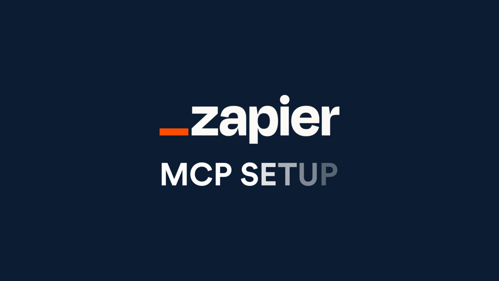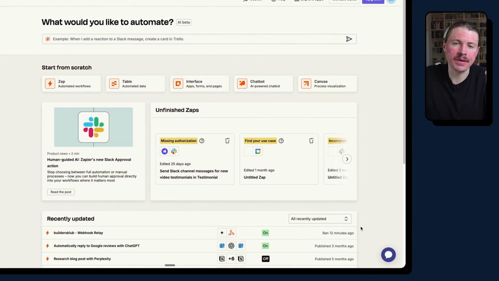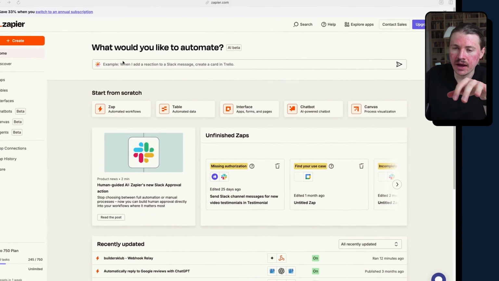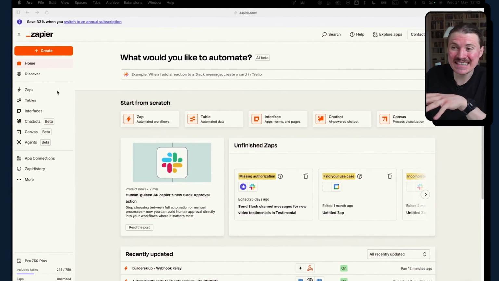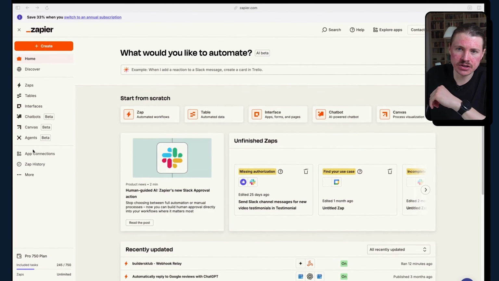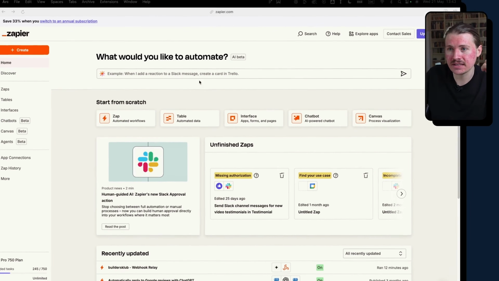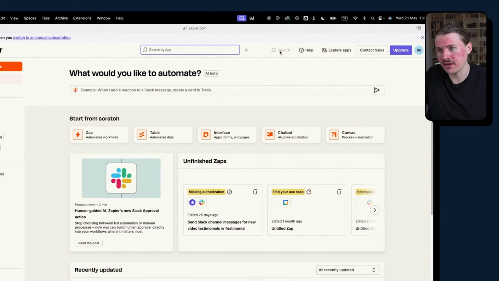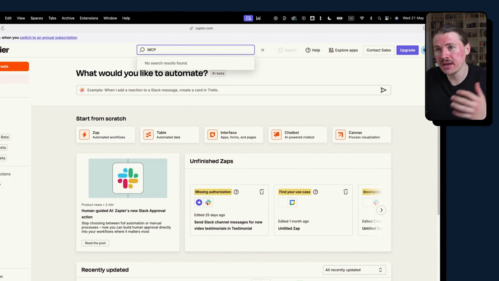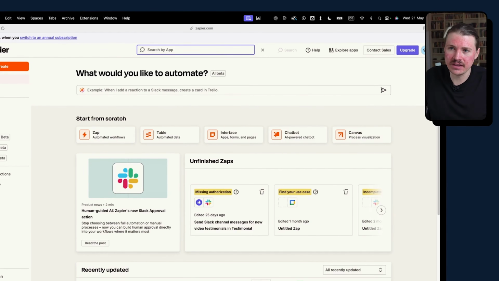Next up, let's look at setting up an MCP server in Zapier. So to set up your MCP server in Zapier, here I am in my Zapier account. And what you may notice, this is a little bit hidden because there is no mention of MCP servers. It's not something that you create via Zaps. Even if at the top here I search for MCP, it will not find anything. And that's because actually the MCP server of Zapier lives on a different page.